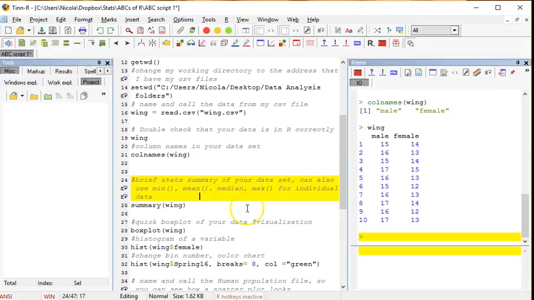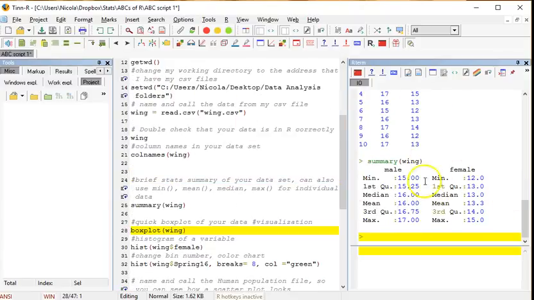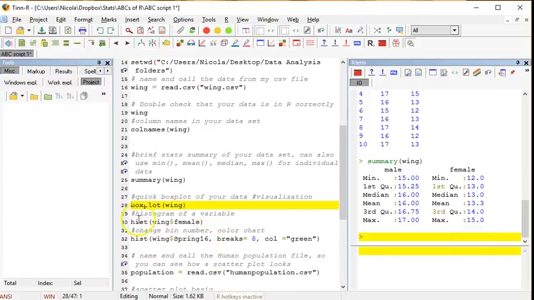To get a brief statistical summary of the data set, you can just write summary of Wing, and it'll summarize for each column the minimum, quartiles, median, mean, etc. So that data is returned immediately for you.